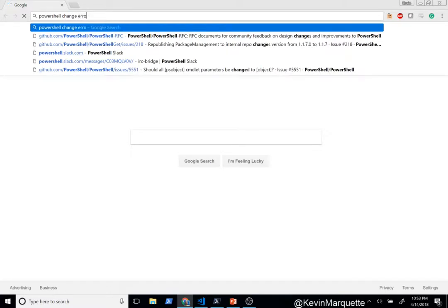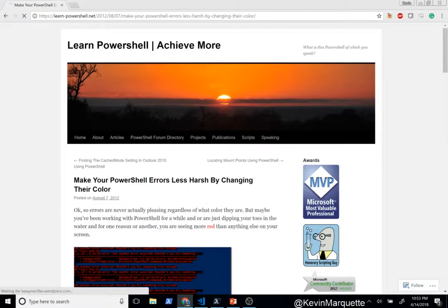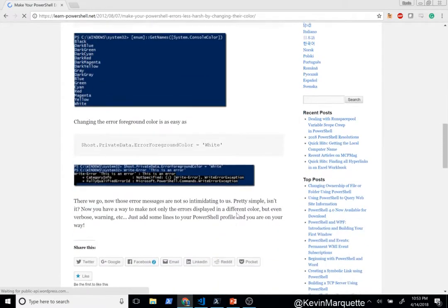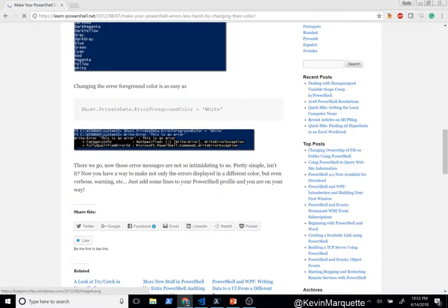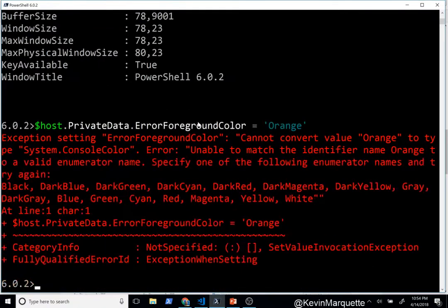PowerShell change error color. This must be it. Yes, host private data. There we go. I don't want white though. What other options do I have? I don't want yellow. Orange, is that a thing?